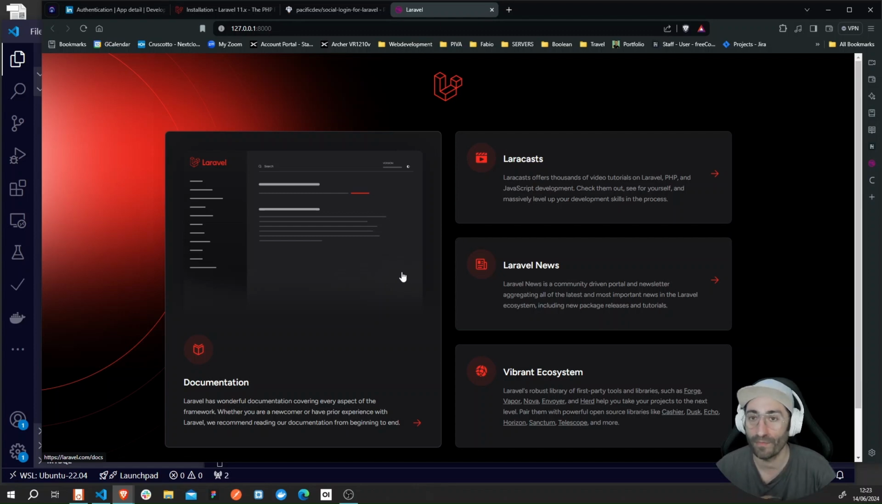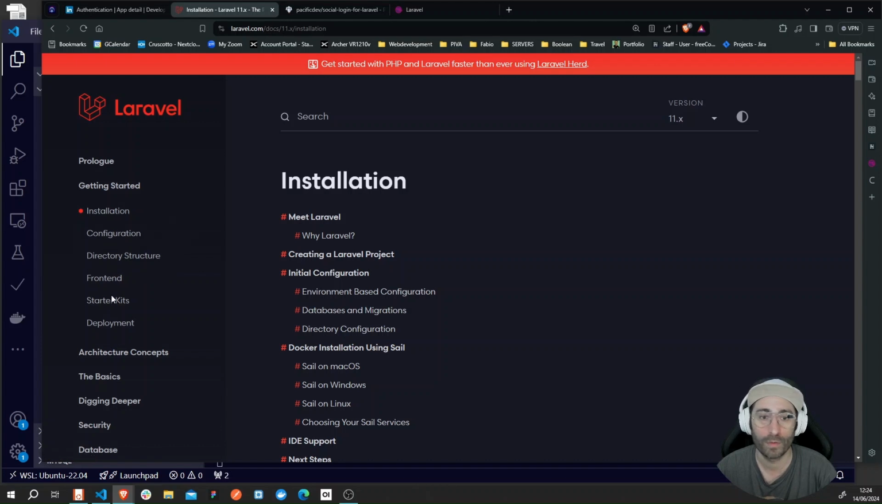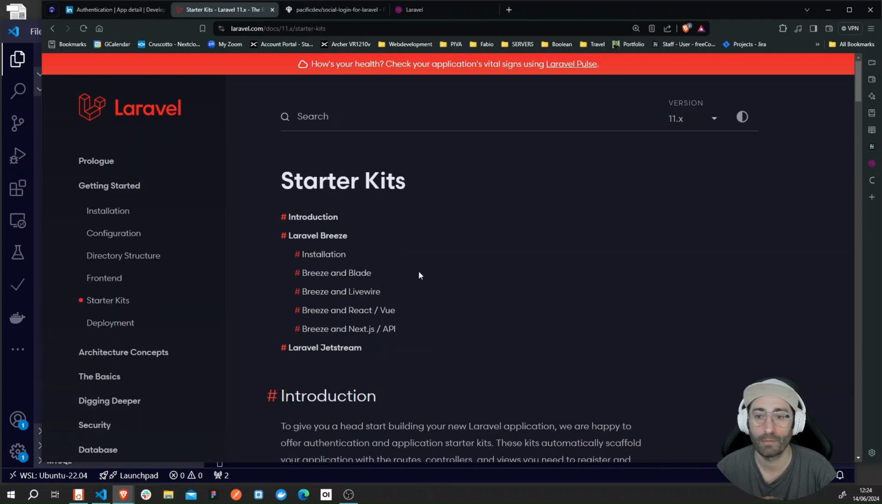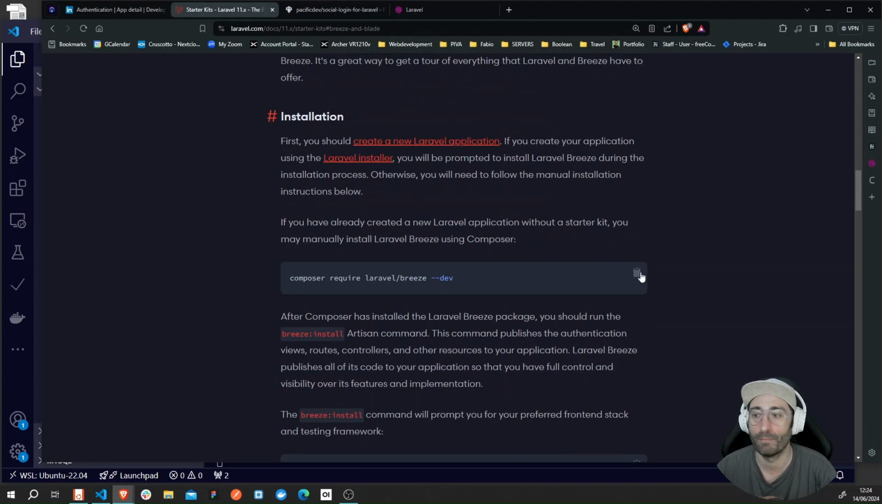Now, on top of this, I want to install a scaffolding for the authentication system, because we need that. We want to allow users to log in to our application. So let me grab the starter kit from Laravel, known as Laravel Breeze. So I'm going to use Laravel Breeze for my authentication.